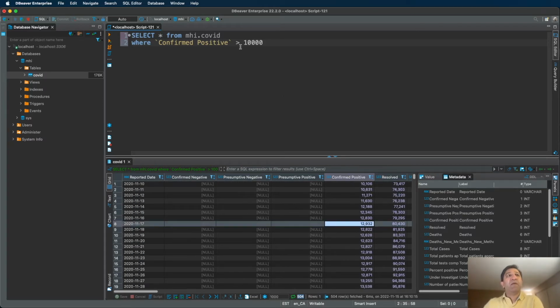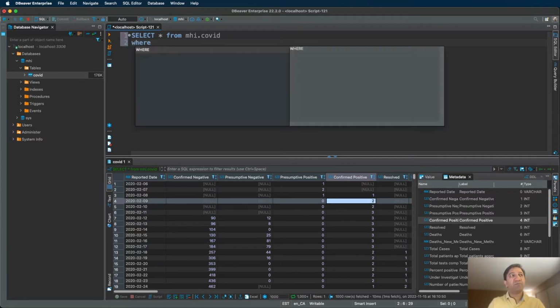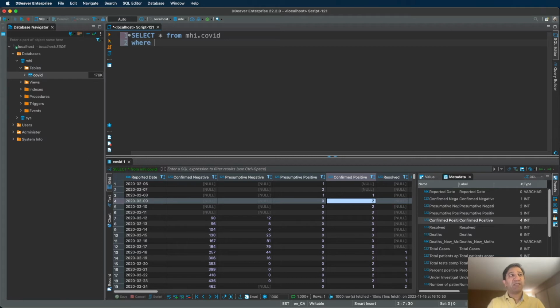You see, I'm using this operand. It's bigger than. Of course, it's logical if we can use other operands too. I'm doing that. Let's try it. Let's get rid of this and run it without any filter. See, I'm seeing number 3 here. So I just want to limit my result set to those rows with confirmed positive equals 3.